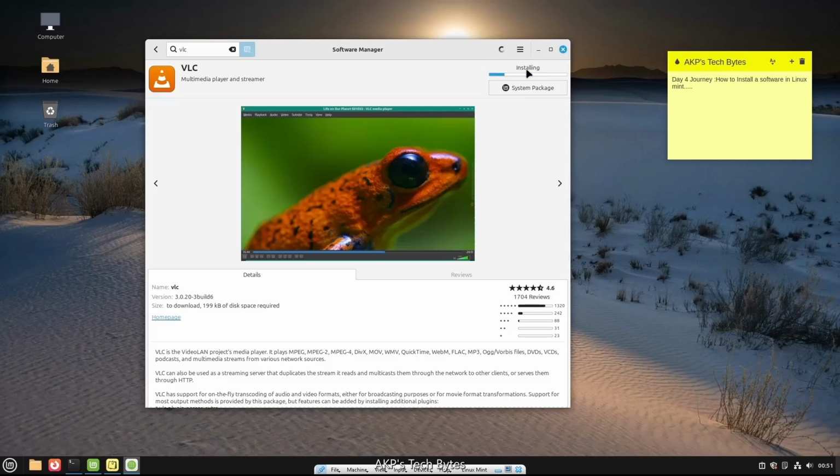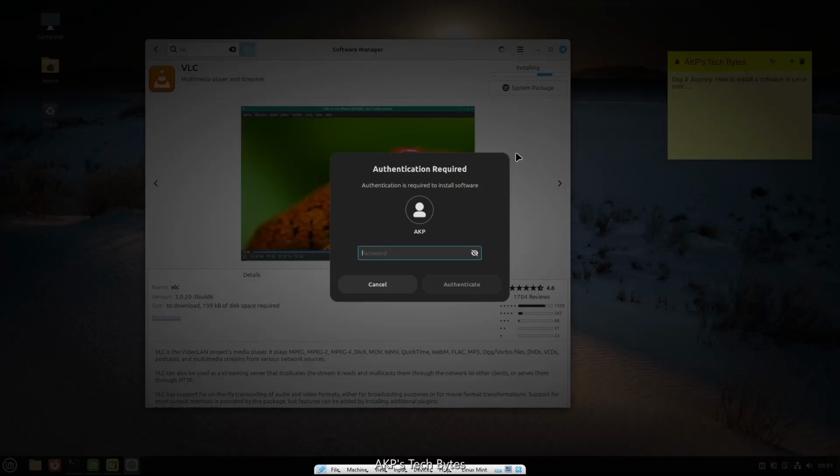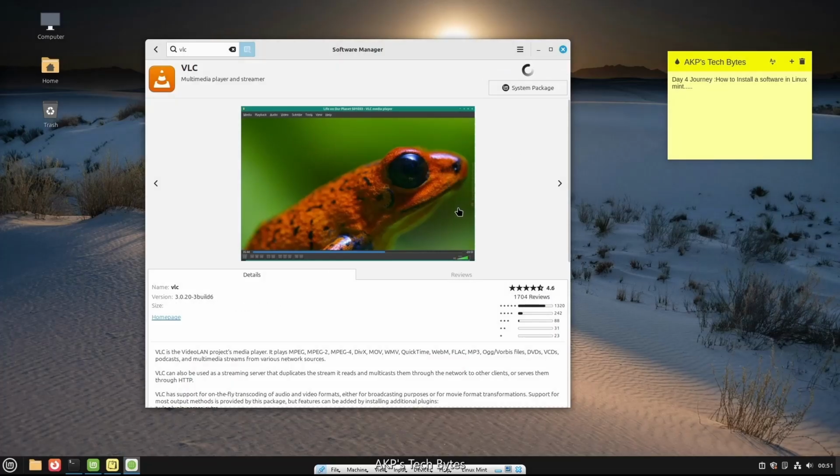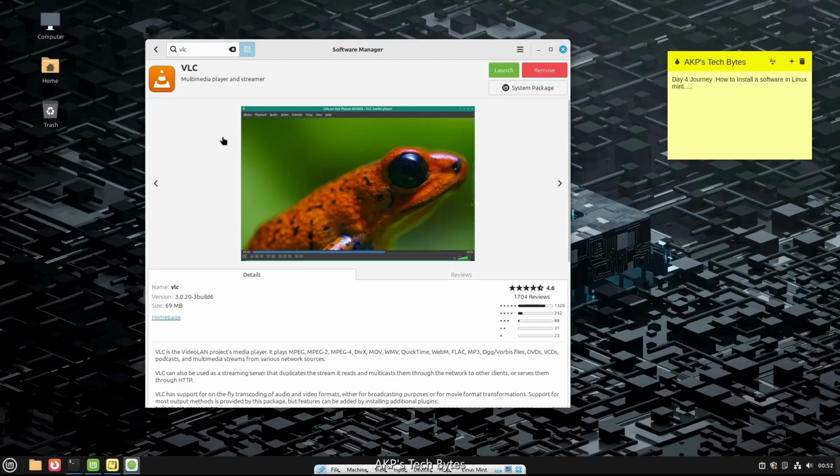Next, click on install, and it's going to install the software. But before that, you need to authenticate yourself. Now the installation is complete. You can open the VLC Media Player from the launch option.